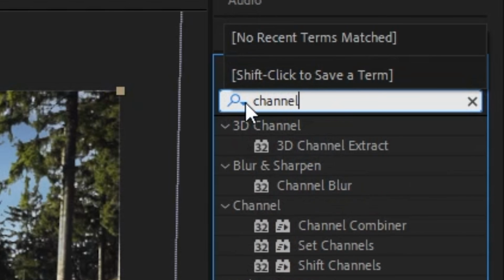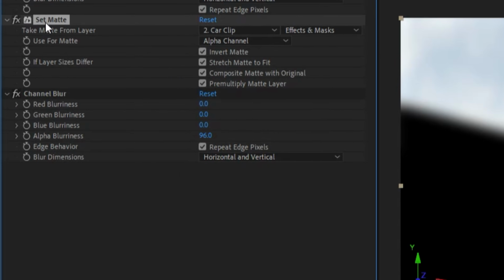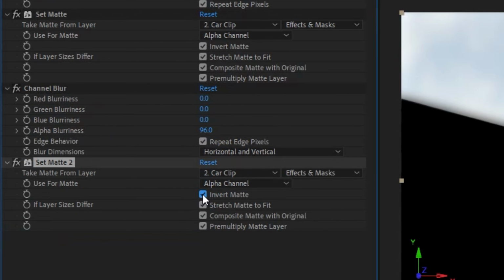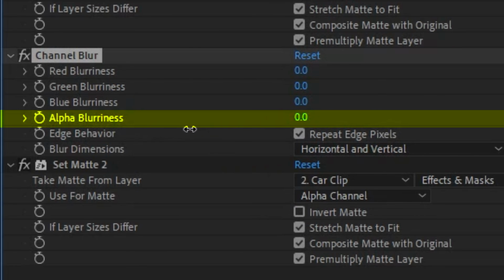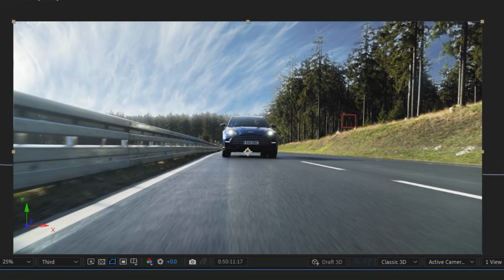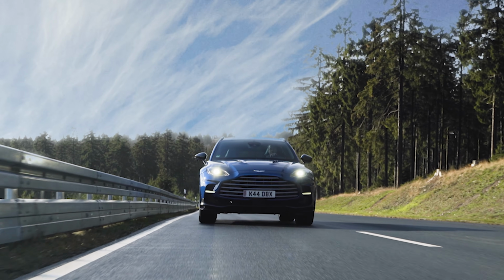Now we add an effect called channel blur. And finally, we duplicate set matte, put it to the bottom and uncheck invert matte. We have actually created a light wrap. If we increase the alpha blurriness, you'll see this edge will have more of a feather. It gives a nice fade of light into the clip.